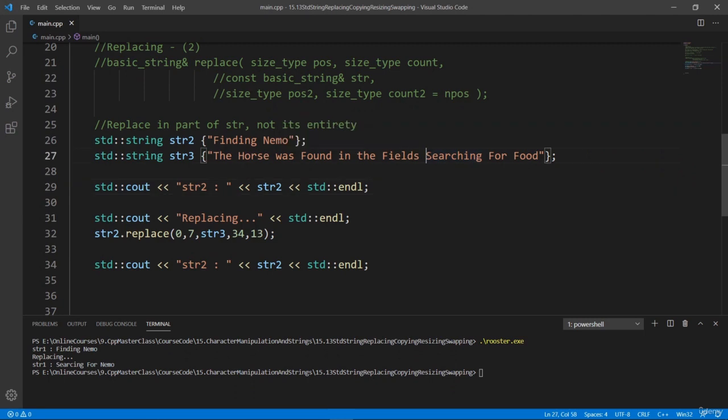So we want to go 13 characters starting from S. We're going to count 13 characters. That's going to be 13 characters. And we're going to replace this thing here with finding in str2. And if we do that, you're going to see that now str2 is going to say searching for Nemo.